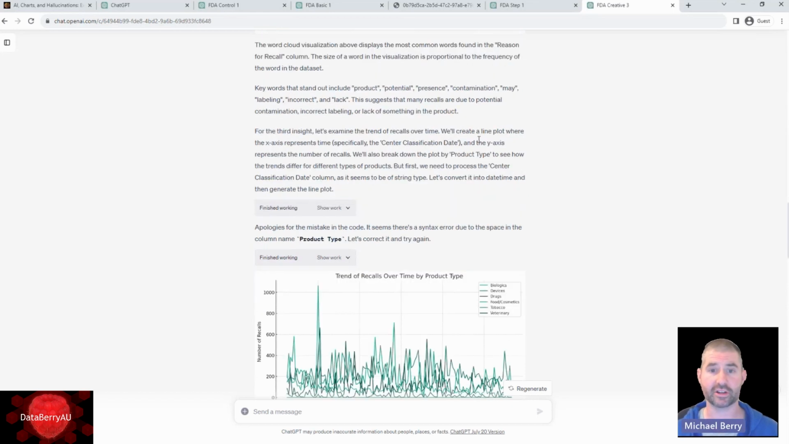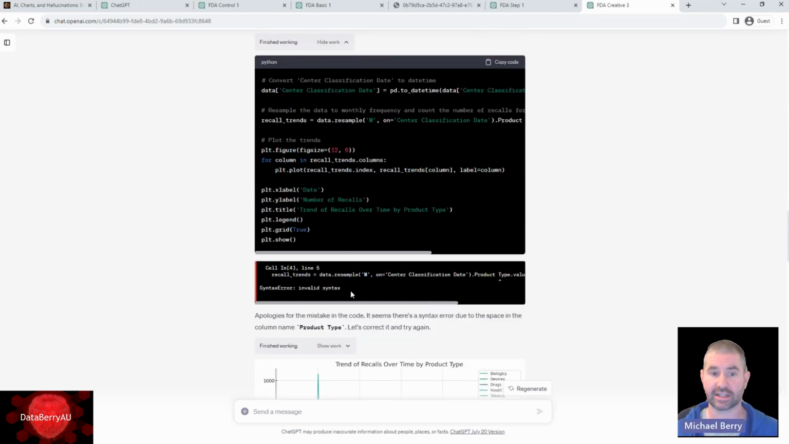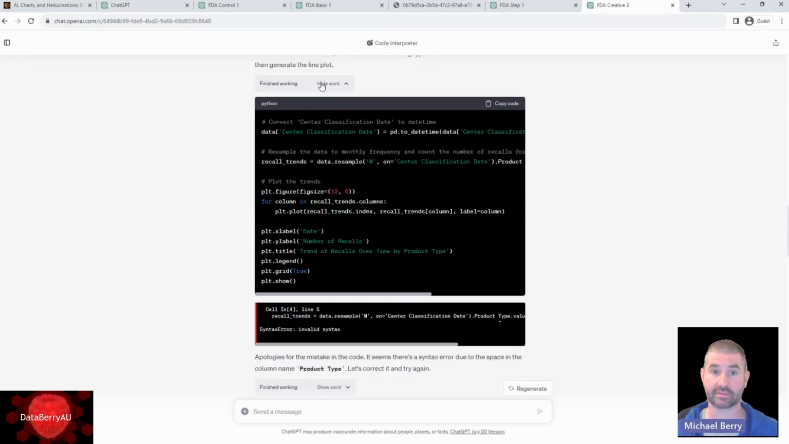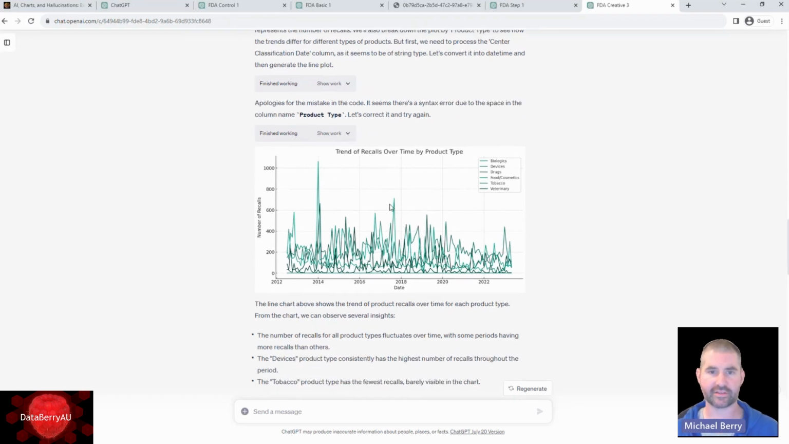Then we've got this third insight. Let's examine the recalls over time. We'll create a line plot. Then you can see here, it's going to run it and it's made a mistake. So it's picked up that mistake, the syntax error due to the space in the column name product type. Let's correct and try again. And then it's given us this interesting chart.